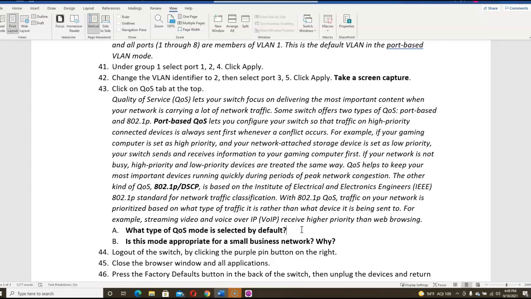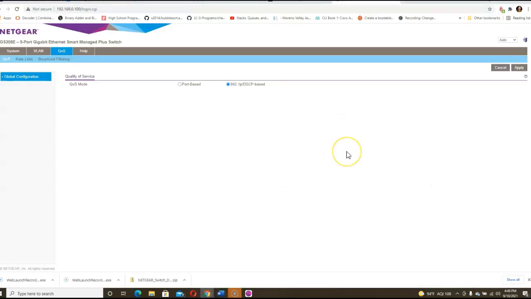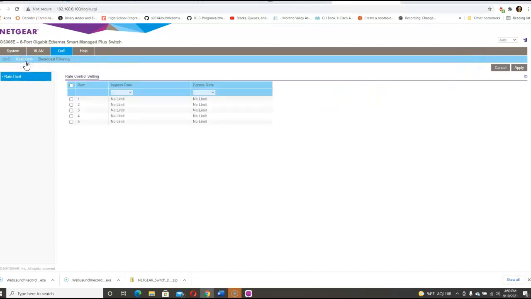And basically, after we take a look at this, we can log out of our switch. The only other thing you can look at is rate limit for a certain port for incoming and outgoing. So that's how you're able to prioritize. I didn't cover that in the exercise.